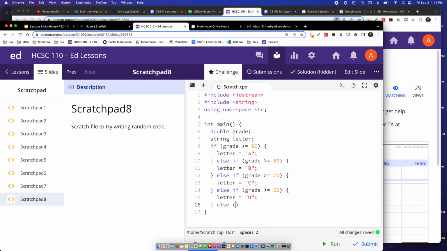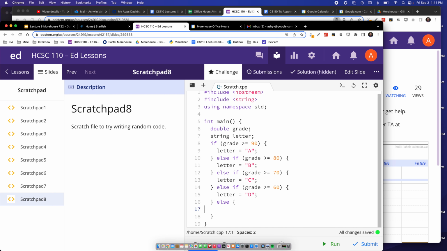And so do we need a condition here or no? Again, the else statement doesn't have any condition. Everything else has been false, so this is what has to be left. So we still have to use the curly braces. And here we can just assign the letter F.